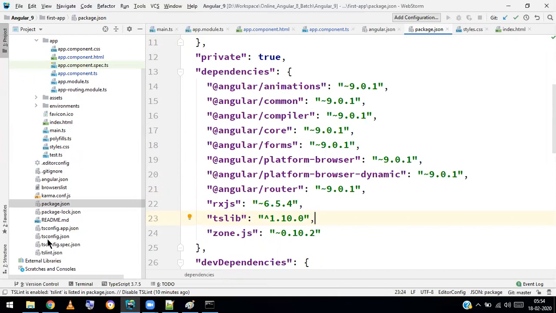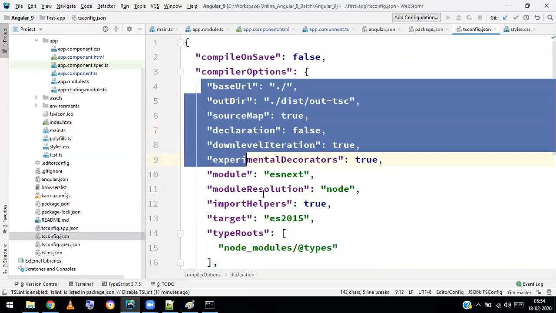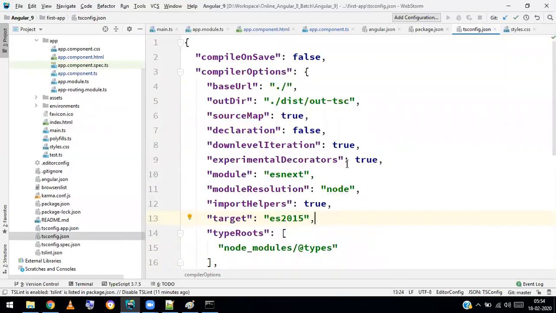And we have another file called tsconfig.json. This is for TypeScript configuration. I think we have discussed the tsconfig file already, but it has many entries related to the Angular application, and its target is ES2015, which is going to be converted to ES6 JavaScript.